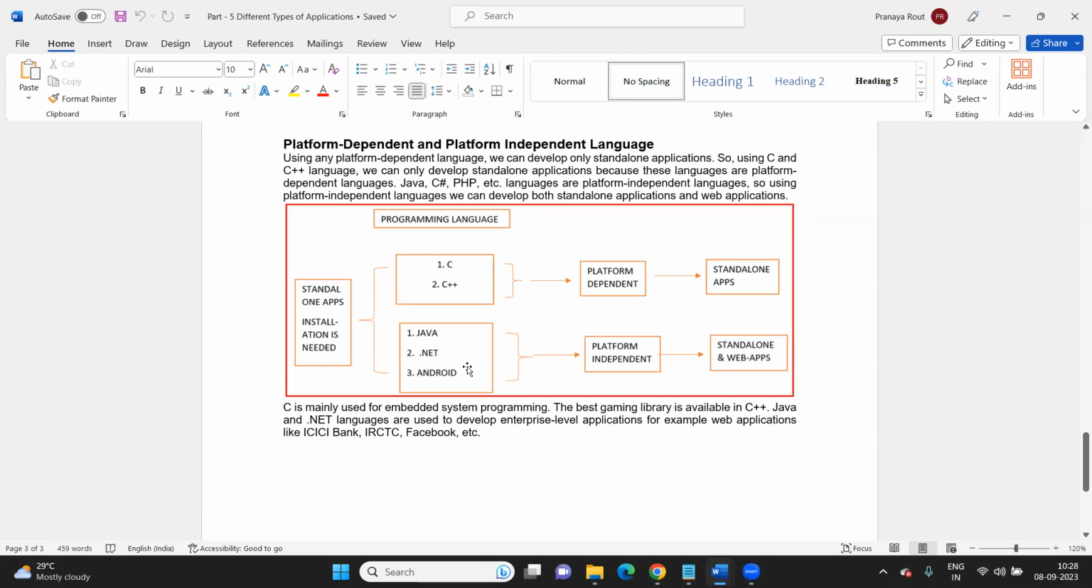It means the source code written in Java on Windows, you can take the same source code and run it on different types of platforms, like Mac and Windows. Again, using C and C++, you can develop only standalone applications. But using Java, .NET, you can develop standalone applications as well as web applications. This platform dependent and independent concept I'm going to discuss again in detail. Clear, guys?